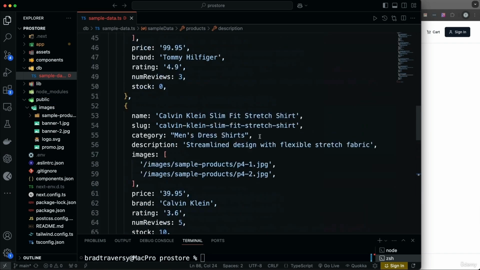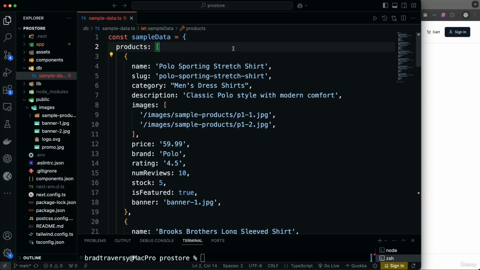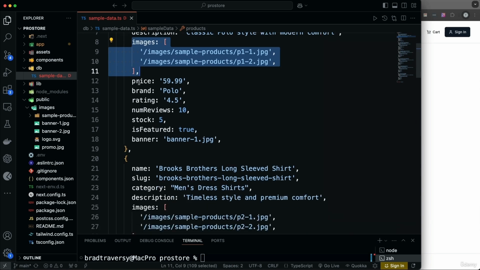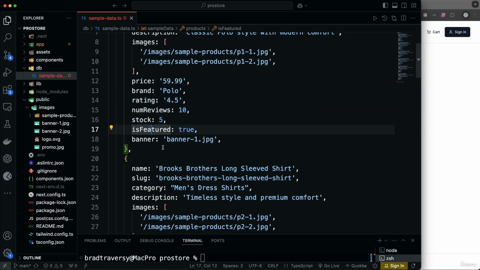All right, so now this sample data, basically right now what we're going to do is just use it to bring directly into our file. And then later on, we're going to use this same file to seed our database so that we can get some data in the database without having to manually enter it. All right, now just to look at the data real quick so you're familiar with it, each product is going to have a name and then a slug, and the slug is just basically the name in URL format, so lowercase with dashes, and then a category, a description, an images array, because each product can have more than one image, a price, brand, rating, number of reviews, stock, is featured, and banner.